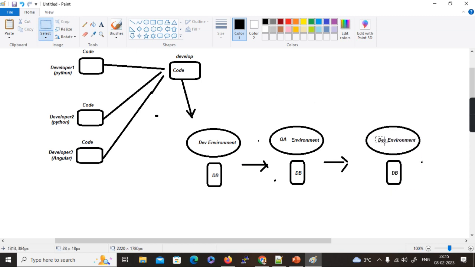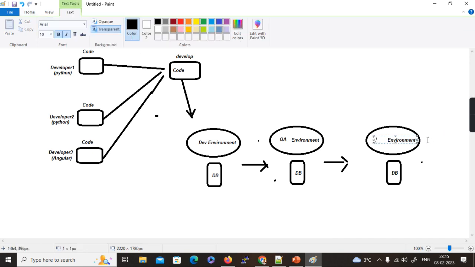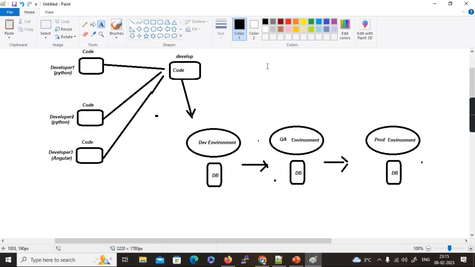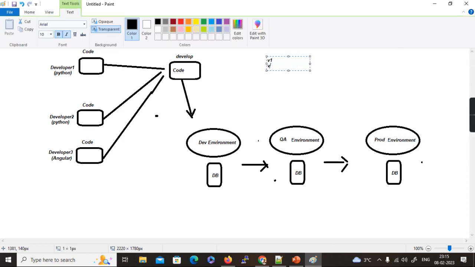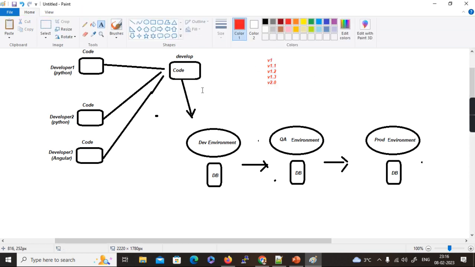There will be various versions of this application code. We can say v1, v2, maybe v1.1, v1.2, v1.3, or v2, v3.0. So there will be various application versions for the backend and the front end code, and these releases will be deployed to the environments properly.